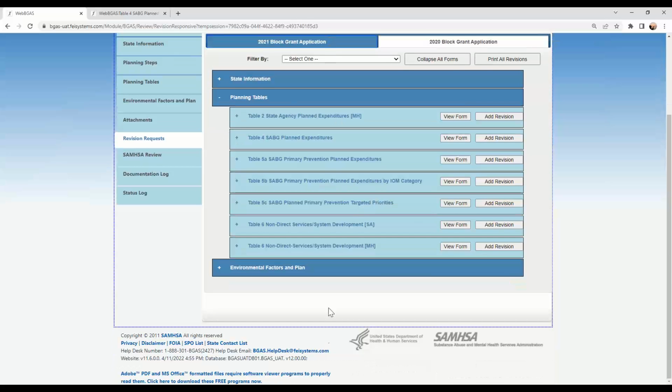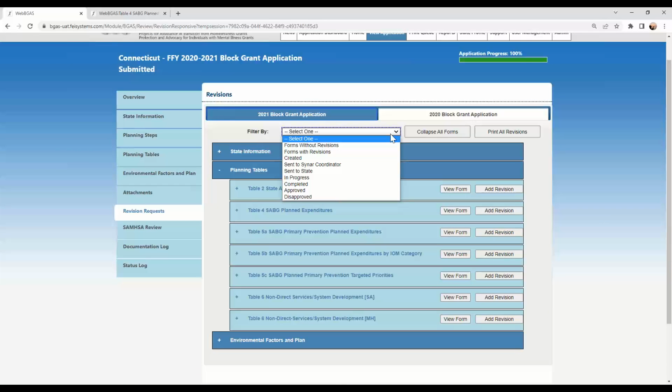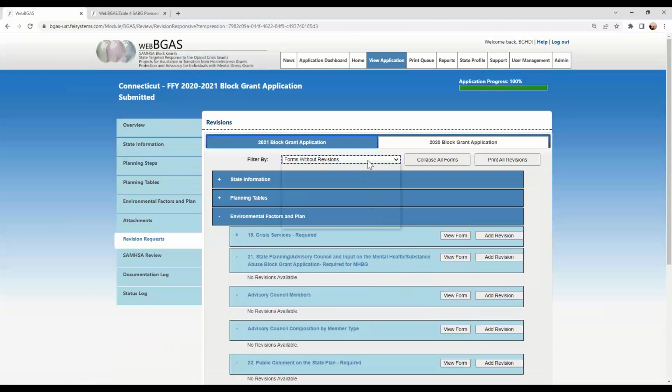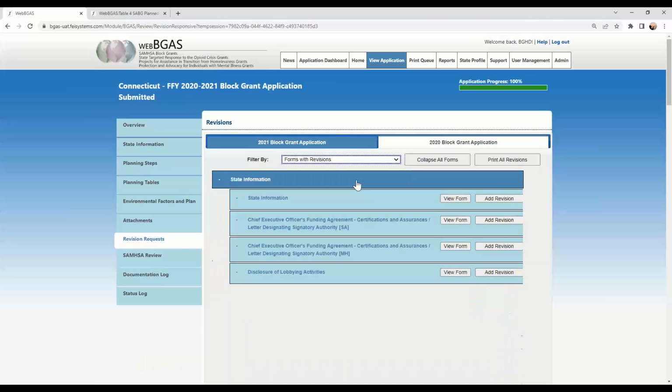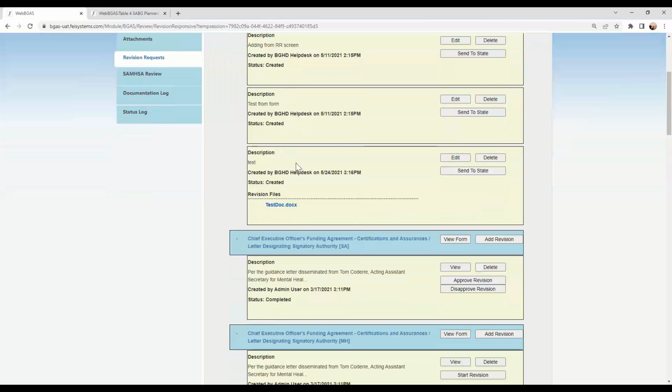Now there can be multiple revisions on different tables within the application, or on the same table, there could be multiple revisions. So on the screen, you can filter the revisions based on those statuses. So if you'd like to see which forms are without revisions, it opens up the forms without the revisions. If you'd like to see the forms with the revisions, it opens up those forms and the revisions.